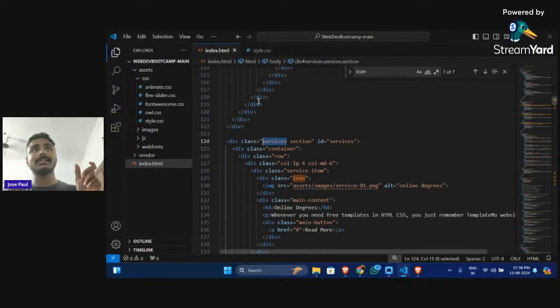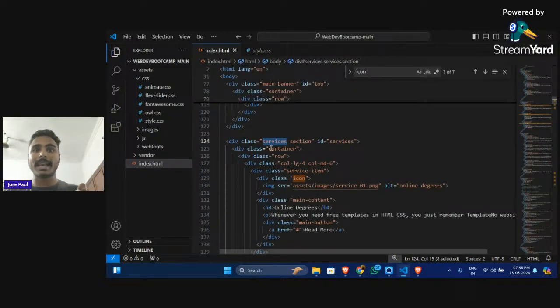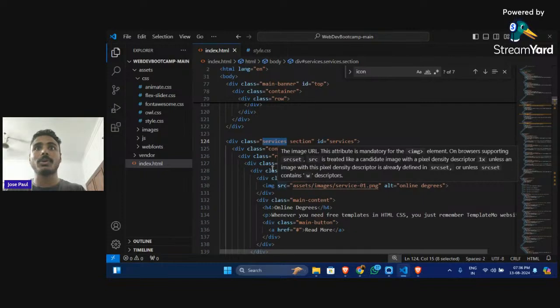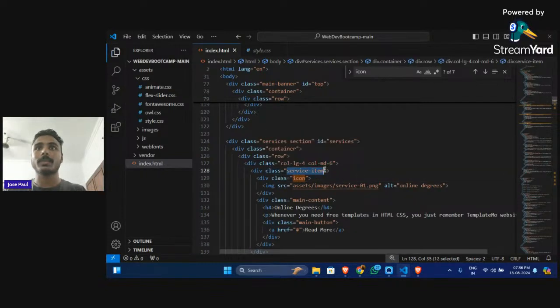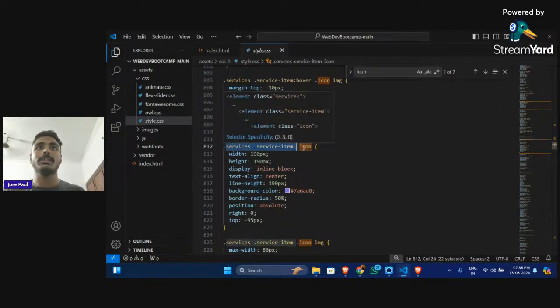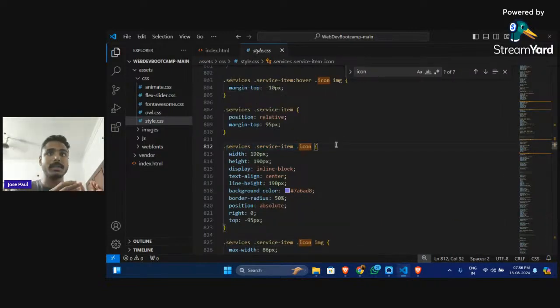Inside this service class, we are going to select the next class that is called service item, right? We are not selecting these other divisions, we are selecting this specific service item, and inside the service item we are selecting this icon. This line means services. Inside that we are looking for service item, inside that we are looking for icon. Why we are doing this is because we will be dealing with this specific icon, right?